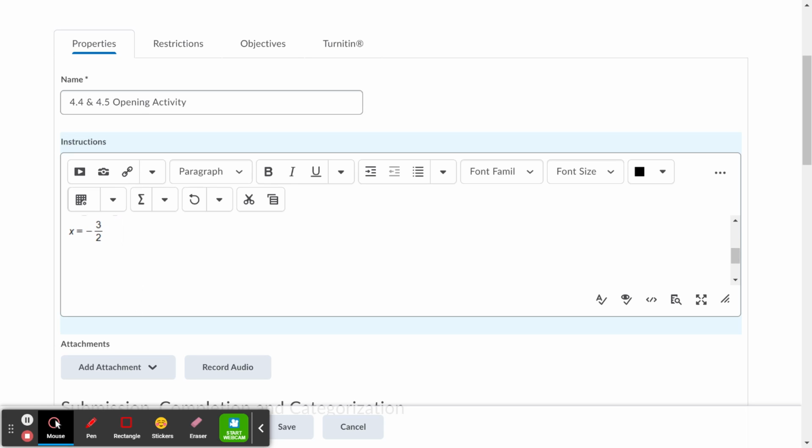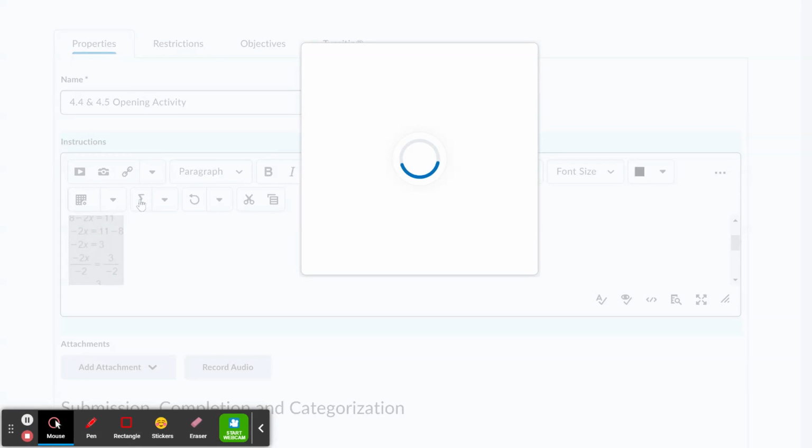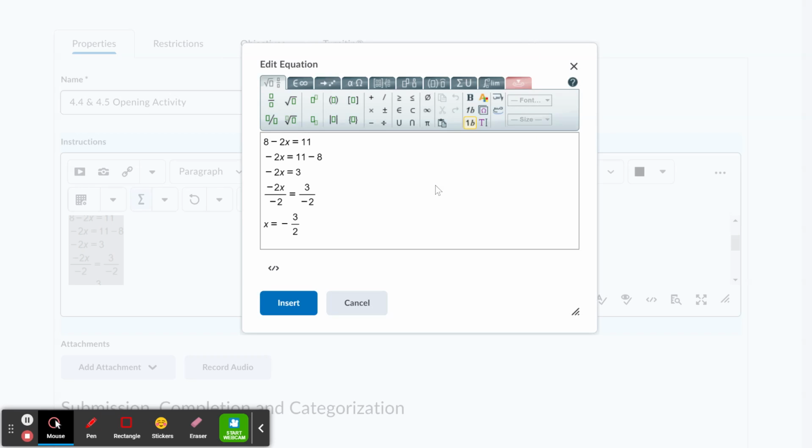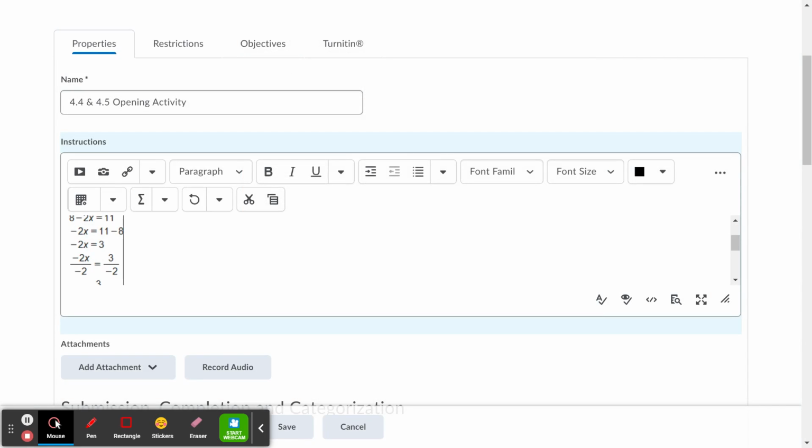And let's say that I made a mistake and I noticed that I made an error on my steps here. I just click on it and I can click the editor again. And all of my steps appear. And then I can edit as I wish and then reinsert it. And the additions will appear.